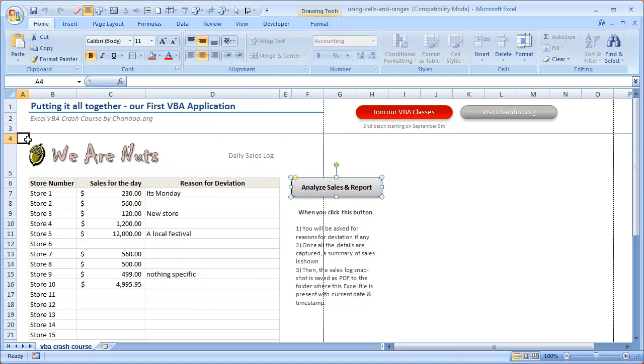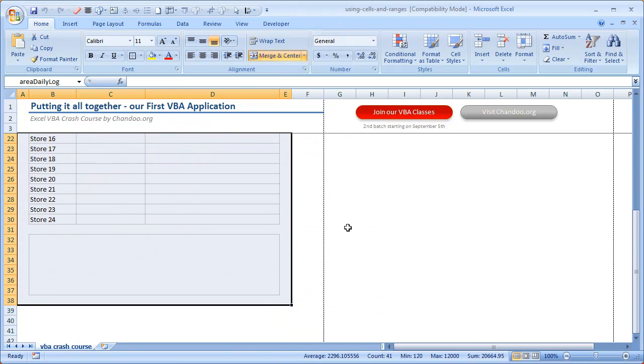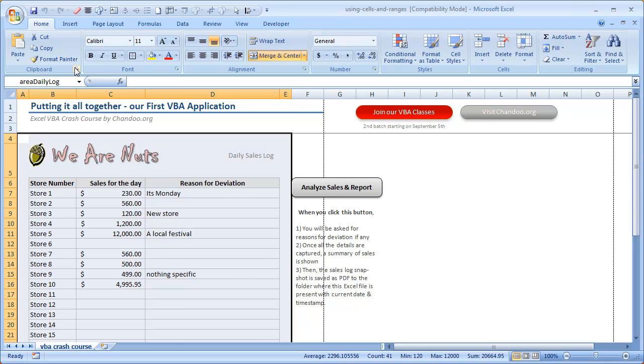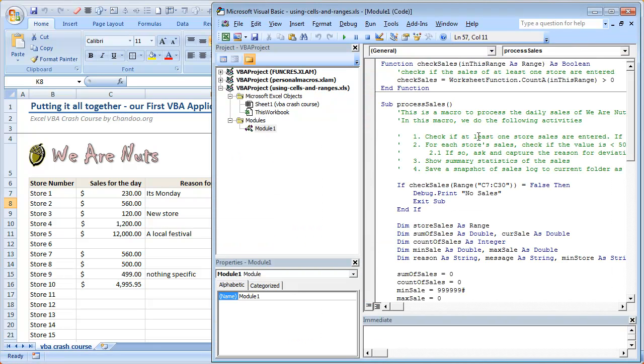And I only printed from this portion all the way up to that portion, only that range. If you select that range, you can see that I have given it a name called area daily log. So we are in fact saving that area daily log as a PDF. So none of these things or those buttons will be saved. Anyhow, you have seen a good demo of this application. Now it's time to understand the code behind it. So let us jump into VBA and see the code.